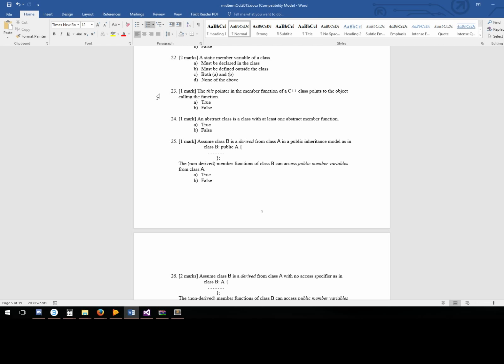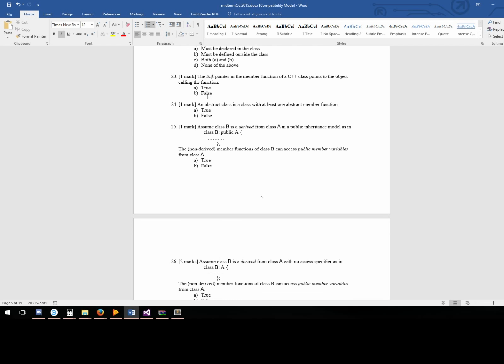The this pointer in the member function of a C++ class points to the object calling the function. This is true. So this pointer is just saying, whoever's calling this object, we have this. This kind of got added in later. If you come from a Java background, people use this all over the place. It just basically means whoever's calling it, we want to have an explicit way of calling this.